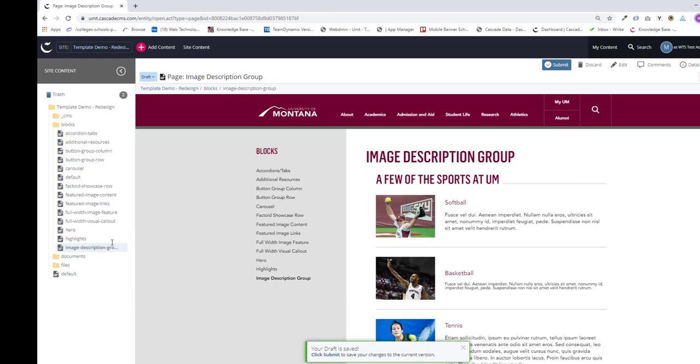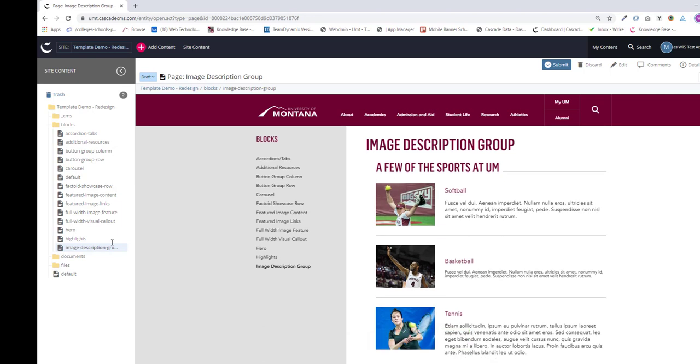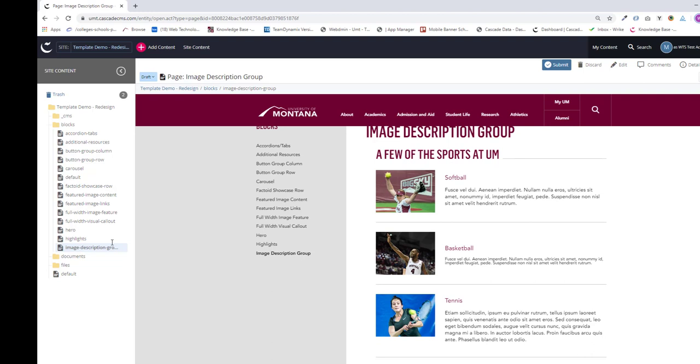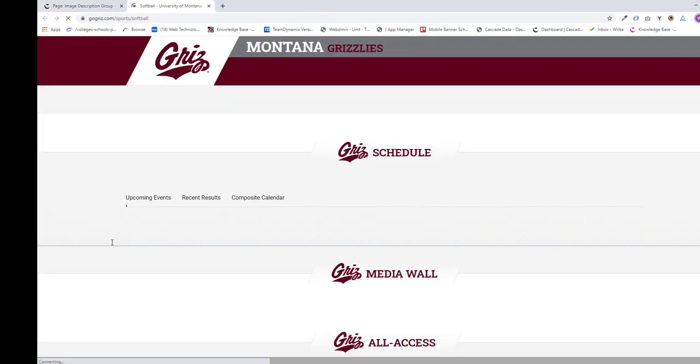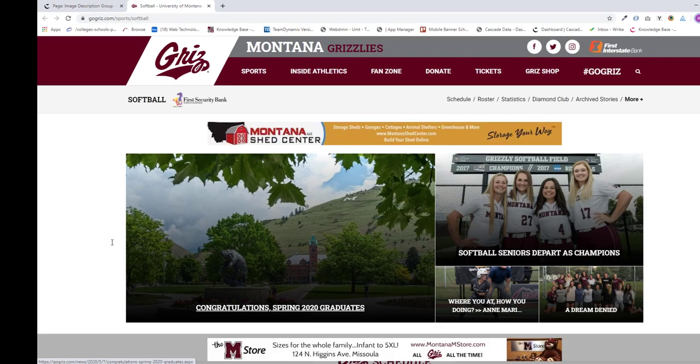Great, so here is the title of the page. Here is that first heading I did, a few of the sports at, and then here's each image with their label and then the text. So you can see if I click on softball, I'm just taken to the softball page on GoGriz.